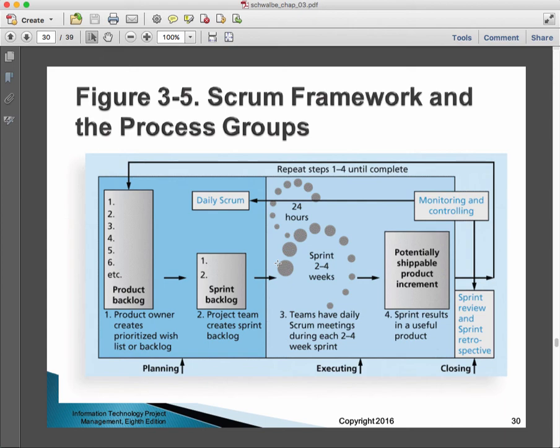So what are the planning activities? Well, the creation of the product backlog and the maintenance of that, and the creation of each subsequent sprint backlog and the maintenance of that. What are the executing activities? Well, we have a daily Scrum.